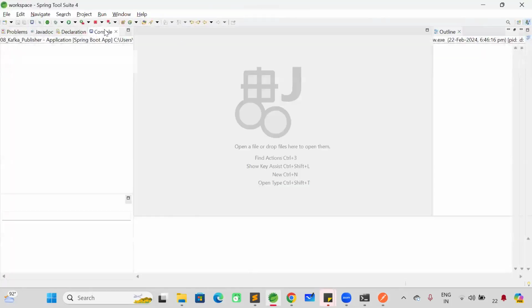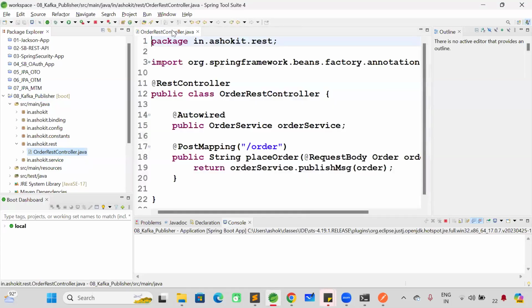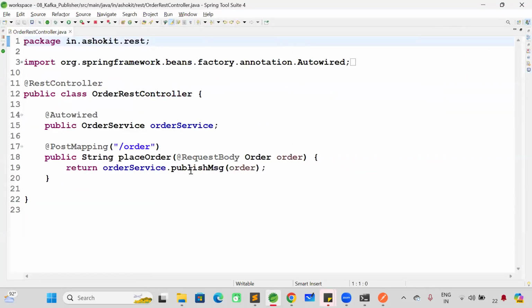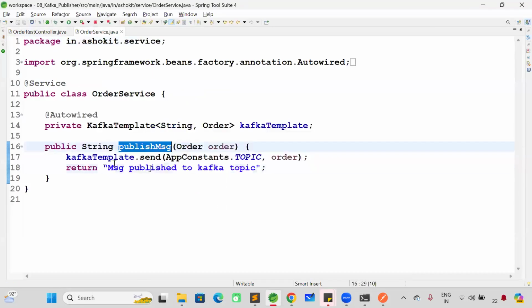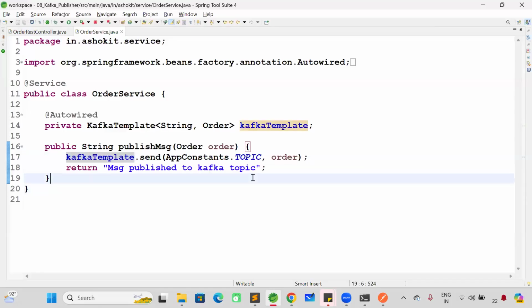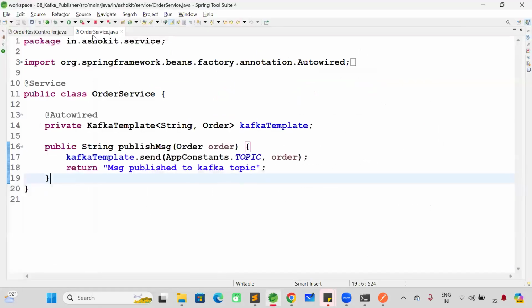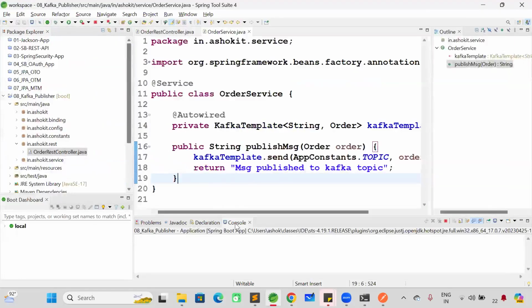So what will happen when I send this data to the producer application? A REST controller is available, which will take that data from the request body and publish that message by using the order service. What is there in the order service? KafkaTemplate is available, and we are calling the send method, which will publish the message to the Kafka topic. When the message is published to the Kafka topic, the subscriber is already listening to the topic; the Kafka listener is available in the consumer application. So it will listen to the topic, read that message, and print it on the console. Okay, let us verify this functionality now.